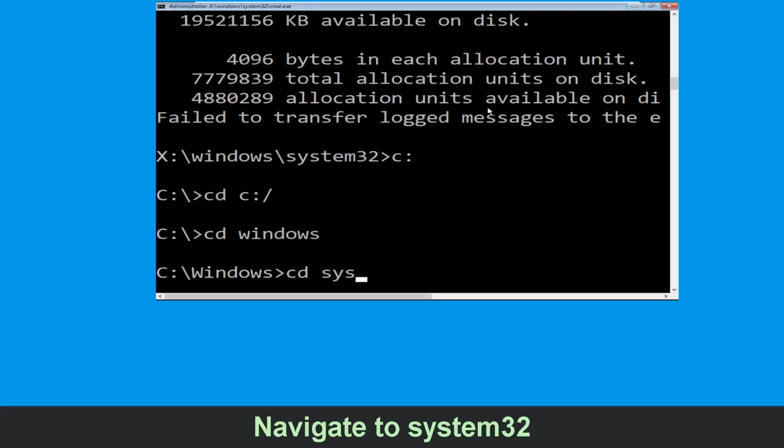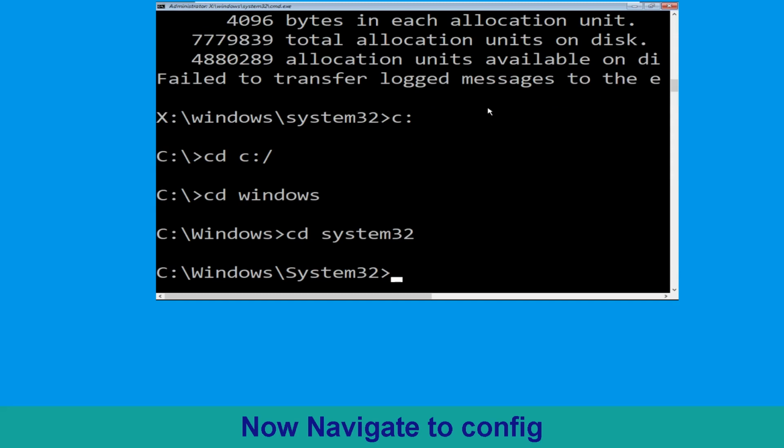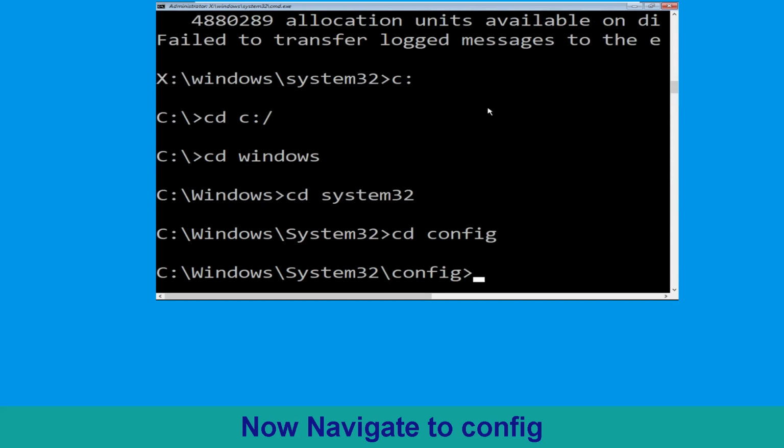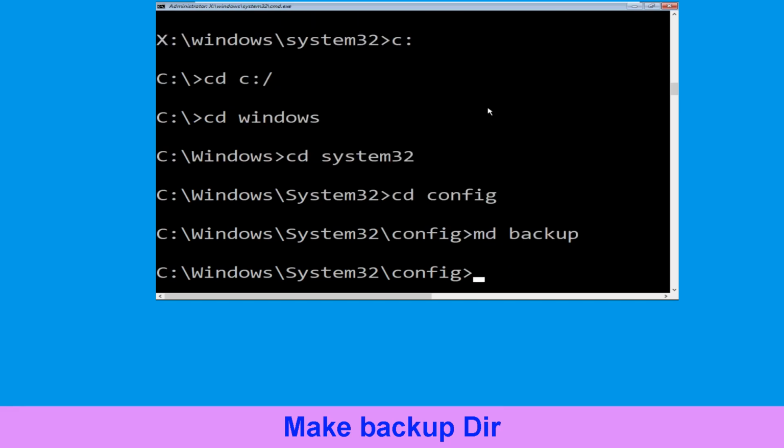Type cd system32 and simply hit enter. Now execute this command. Type cd config and simply hit enter. Now execute this command. Type md backup and simply hit enter.